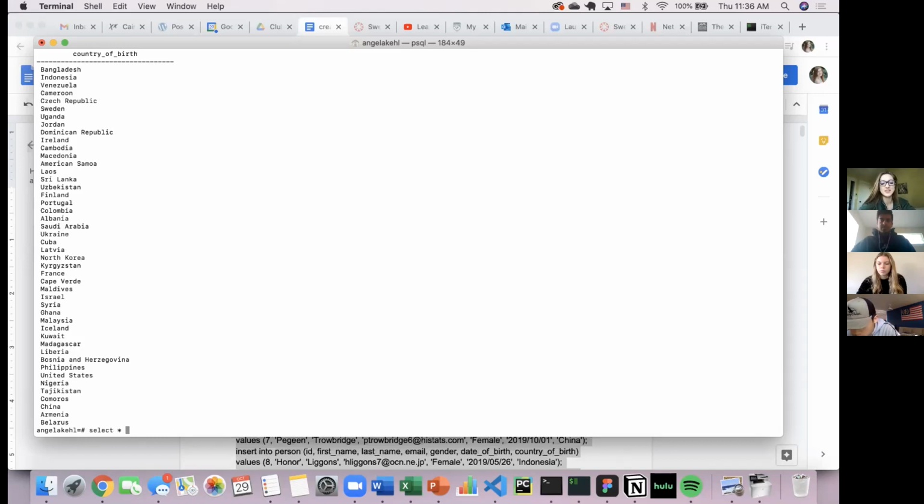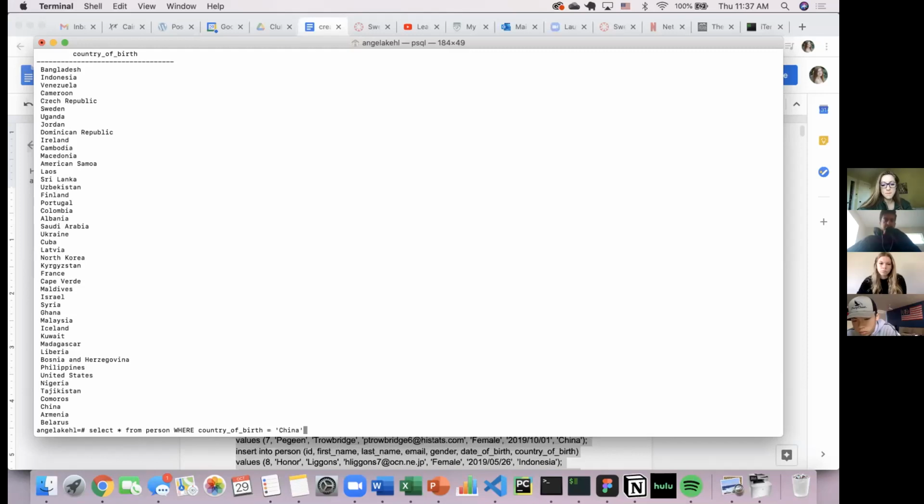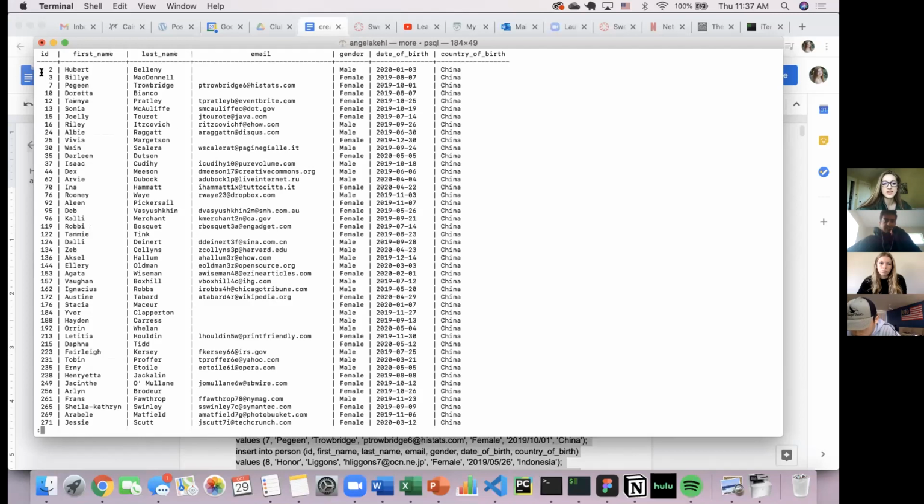super basic one. Select all from person where, capitalize it, it's not case sensitive, just so you know, where country of birth equals, we'll do China. And then when you enter that, you'll see that it has selected every single row where the country of birth equals China. So that's really helpful.